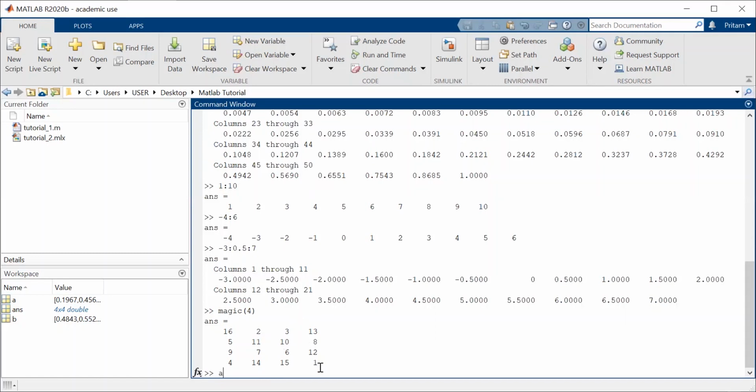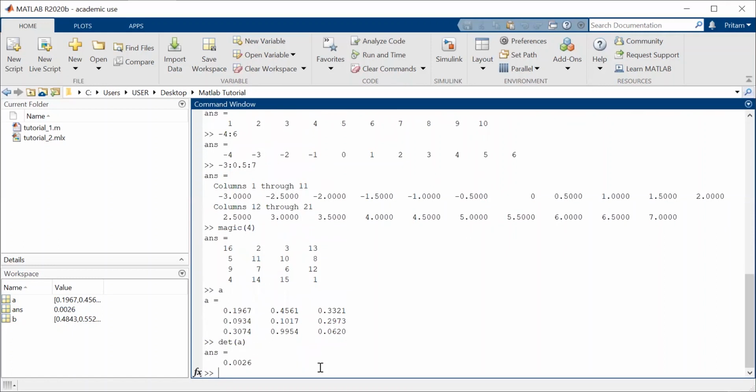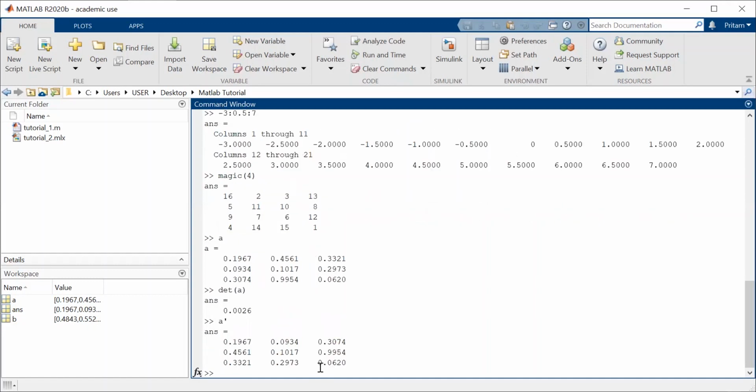If you have a matrix like this, you can find its determinant by writing det A, and this will calculate the determinant of a matrix. If you want to find the transpose of a matrix, you can write A transpose or A apostrophe, and this will calculate the transpose of the matrix.